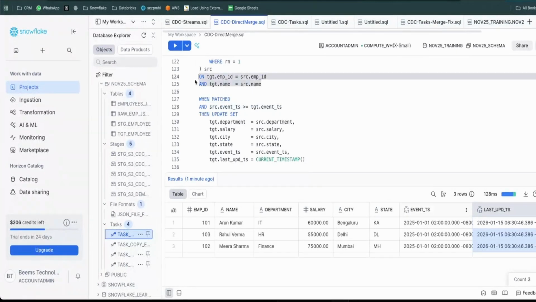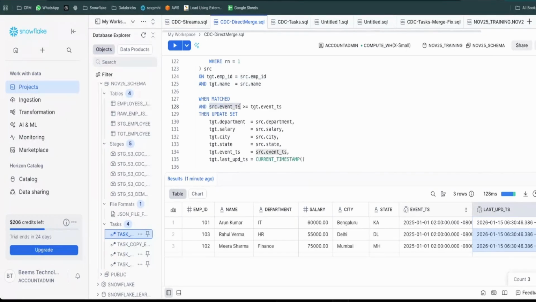If this combination is present, then it will check this one. Suppose the combination is present, but the upcoming timestamp is greater than the source timestamp. What we need to ensure is that we upload the latest records only. Yeah, it will overwrite, right? It will overwrite. Okay.